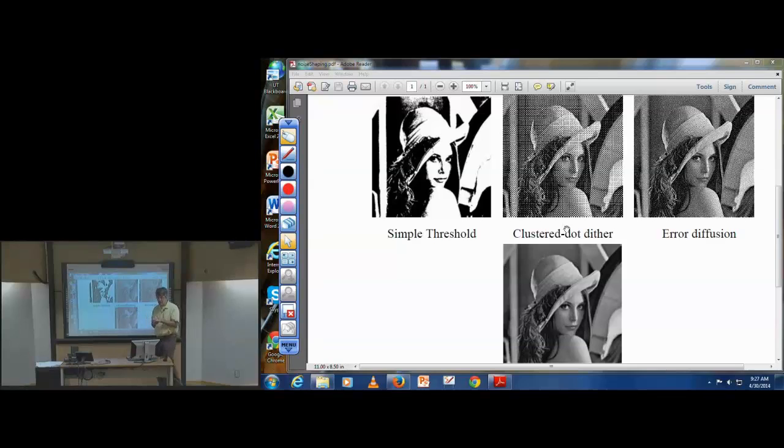So this is cluster dot dither. It has been used in printmaking since, I think, 1852 or something, a long time. Certainly in the late 1800s, it's been around a long time for printing newspapers. Not a new technique by any means. But anyway, what you see here is cluster dot dither, and it's certainly a much better rendering of the details of the image versus the simple threshold. We can certainly pick up a lot more.